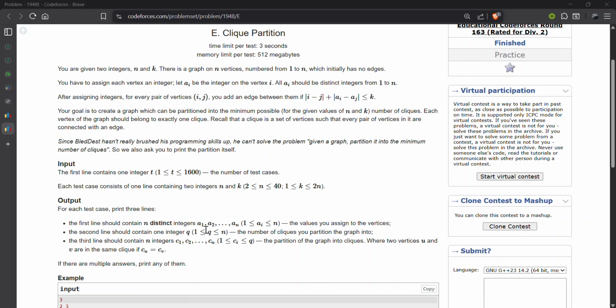Hello everyone. In this video, we will solve this problem, Clique Partition. This is a 2100 rated problem. So let's read the problem.